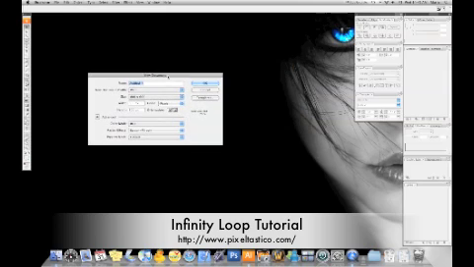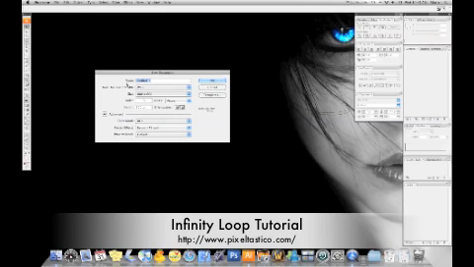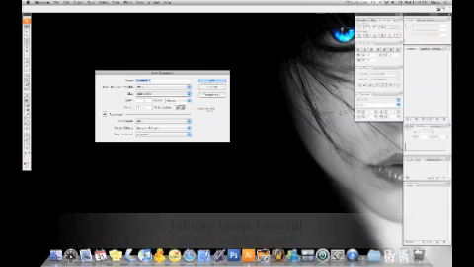This is an Illustrator tutorial on how to make an infinity loop. We're going to start with a new document. The name doesn't matter. The new document profile should be web, that's the one I'm using, but any profile will do fine.